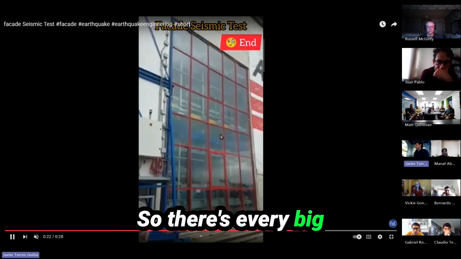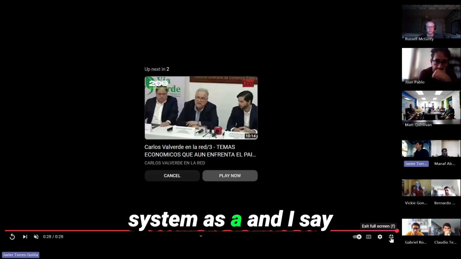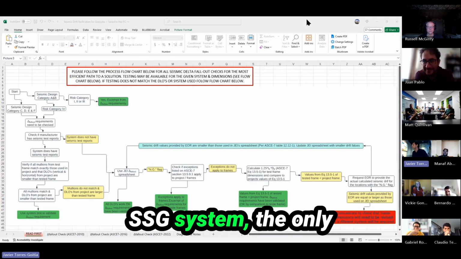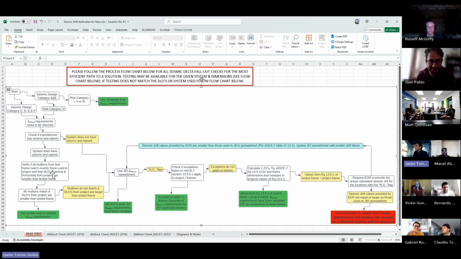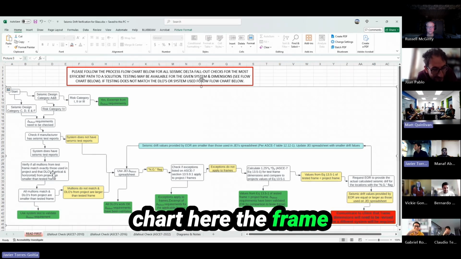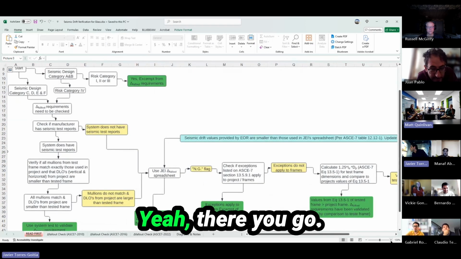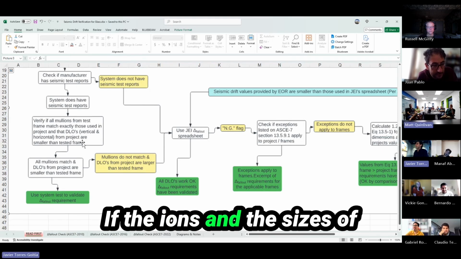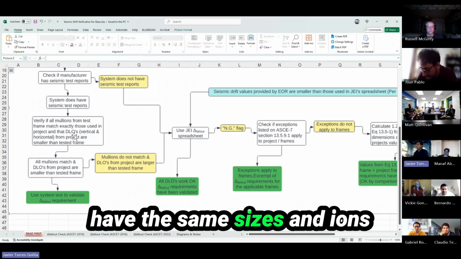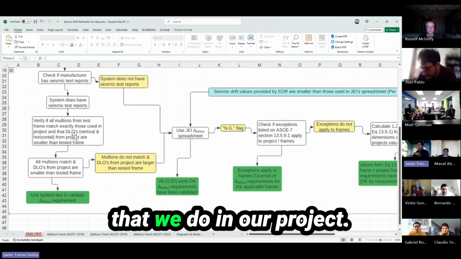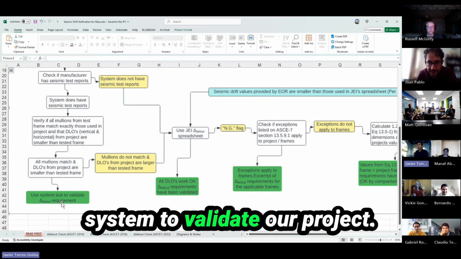Every big manufacturing company has tested their captured system, and I say captured because for an SSG system, the only way we have to validate the system is through testing. So following on the flow chart here, the frame has the same booleans. Can you increase the size just slightly? Yes. Yeah, there you go. If the mullions and the sizes of the DLO of the tested frame have the same sizes and mullions and everything that we do in our project, we can use the testing of that system to validate our project.